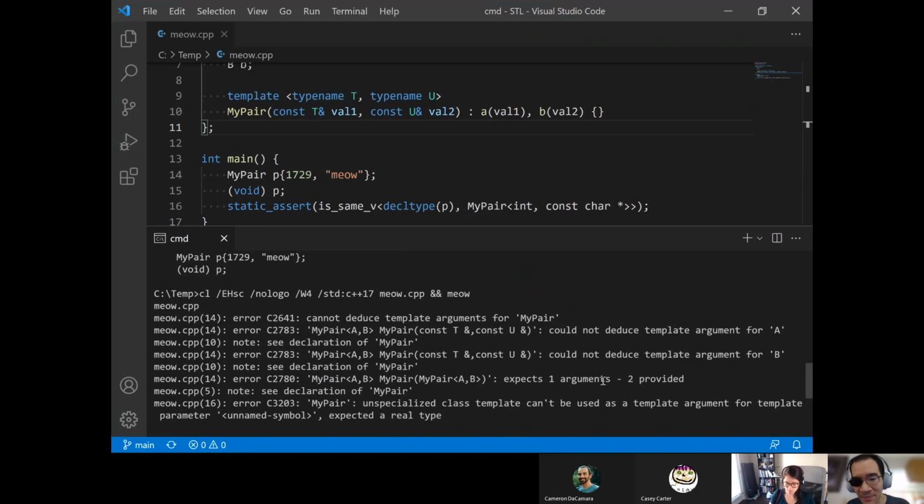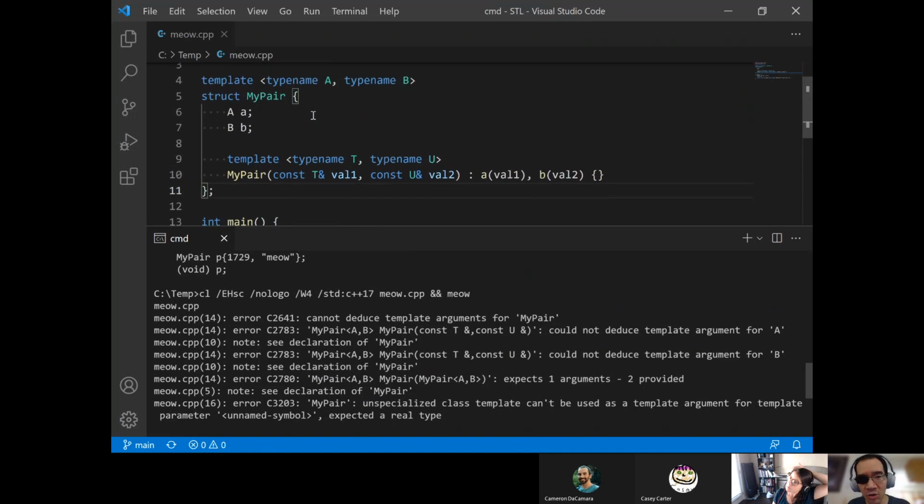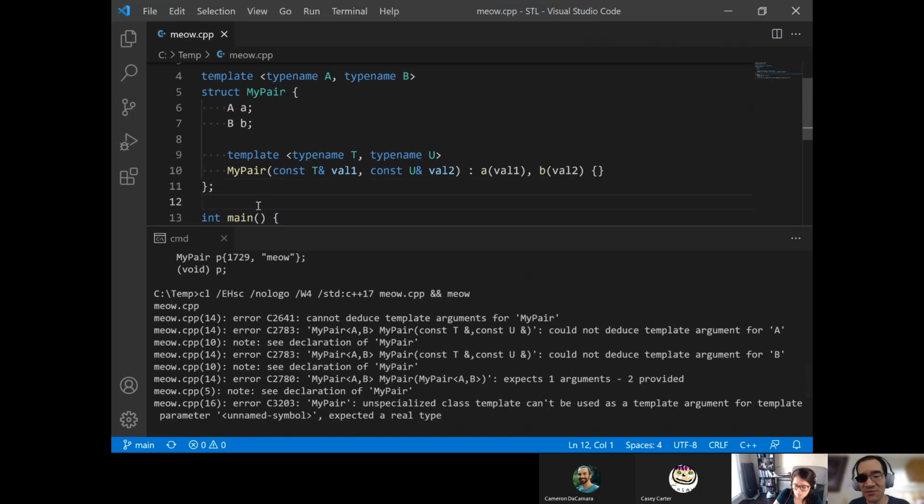It talks about a copy CDOR. I think this is actually a copy deduction candidate. But ultimately, this constructor is no longer good for CTAD by itself because it's disconnected from the template arguments of my pair. My pair is templated on A and B. This constructor is further templated on T and U. There is no direct relationship between these two. So this prevents CTAD from working.